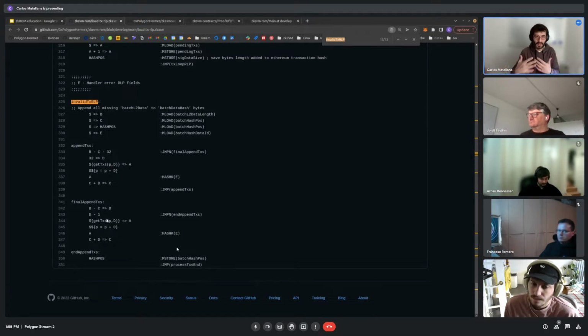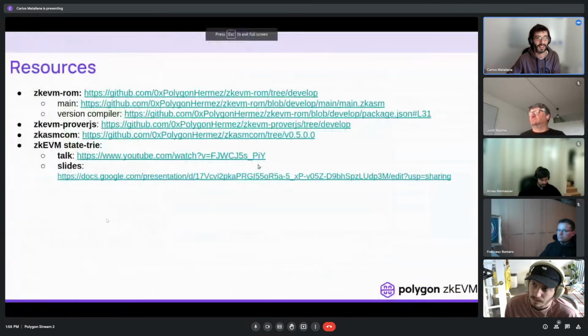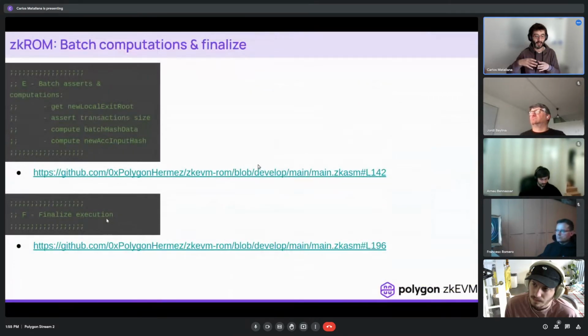This happens in the last step. At the very end of the batch, we are assuring that this new accumulated input hash is exactly the same as the one that the smart contract computed. So we are assuring that the data that you put during the verification process is indeed the same as in the smart contract. Otherwise, the hash will not match, so the proof will be invalid.